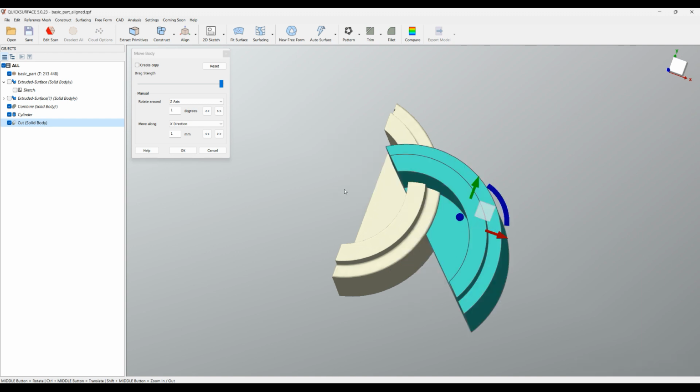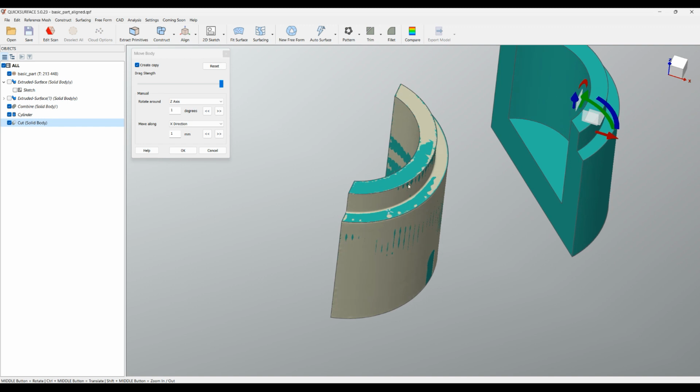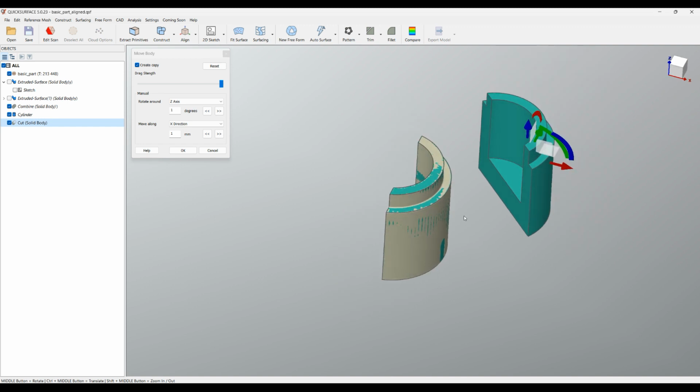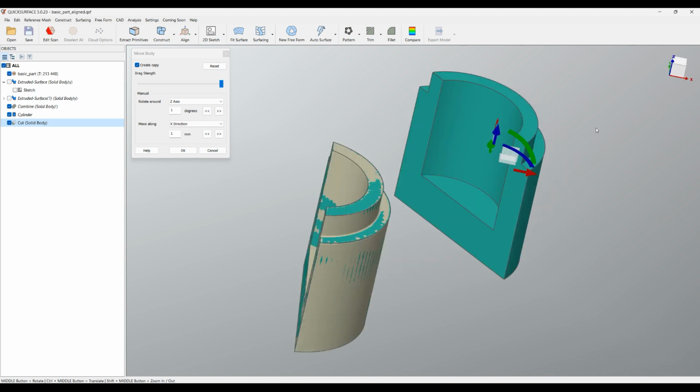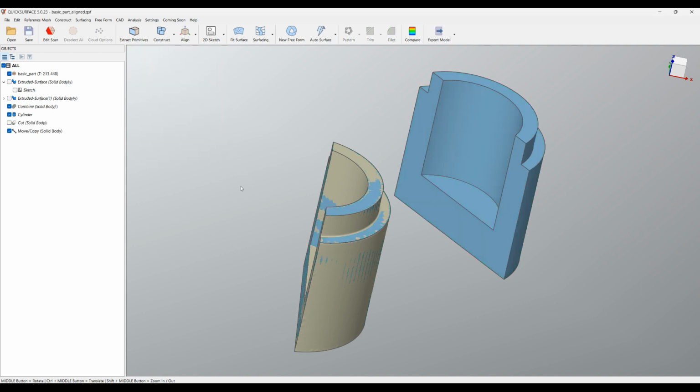In any case, you can also create a copy, which will keep the original object that you can use further. This is probably similar to the linear pattern, but it gives you the freedom to move the whole object in space in a more arbitrary way. When you're ready, you can just press OK.